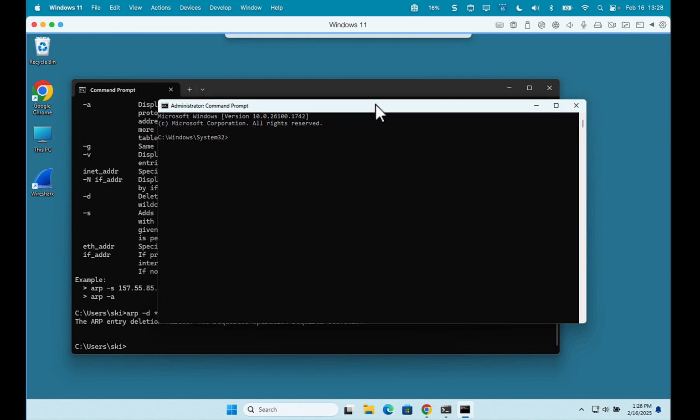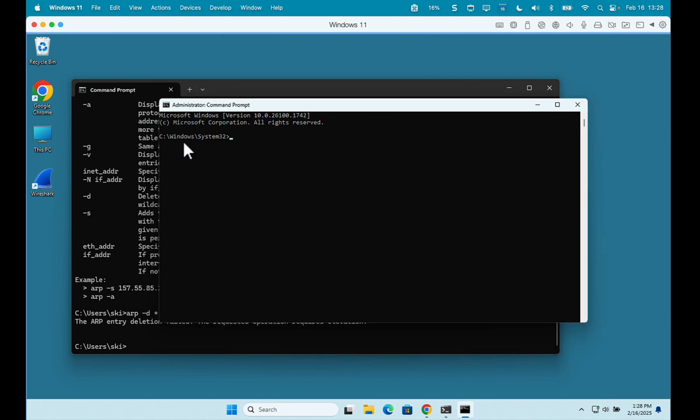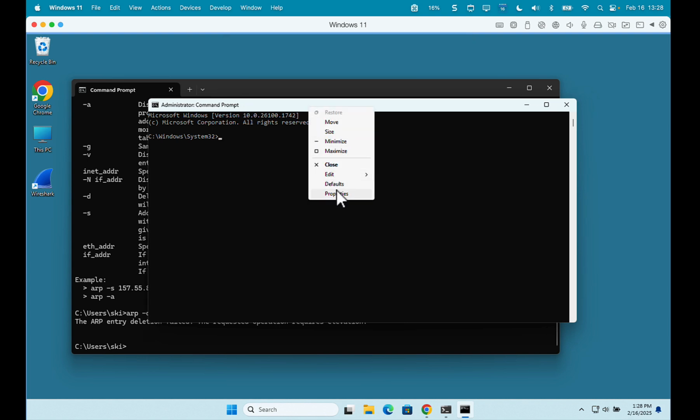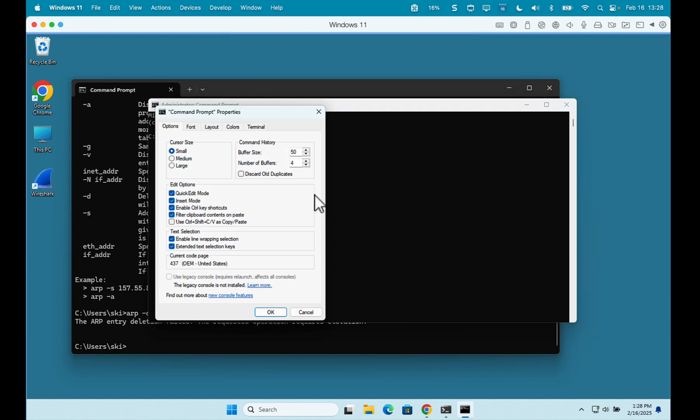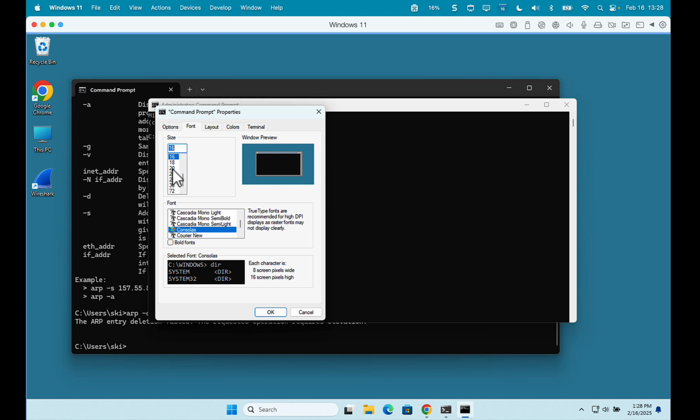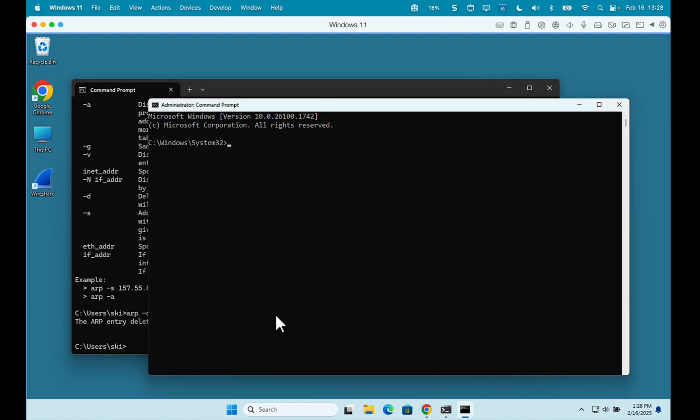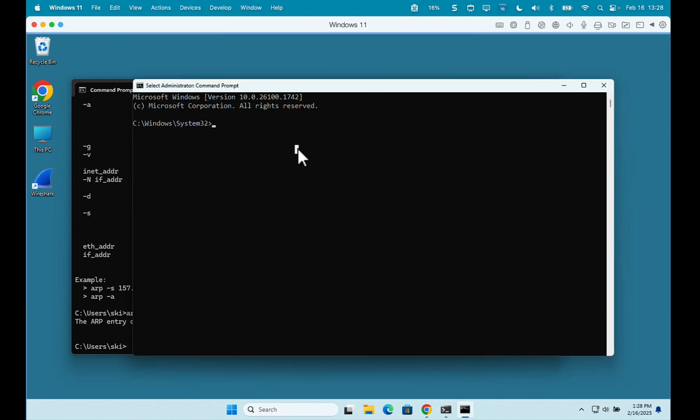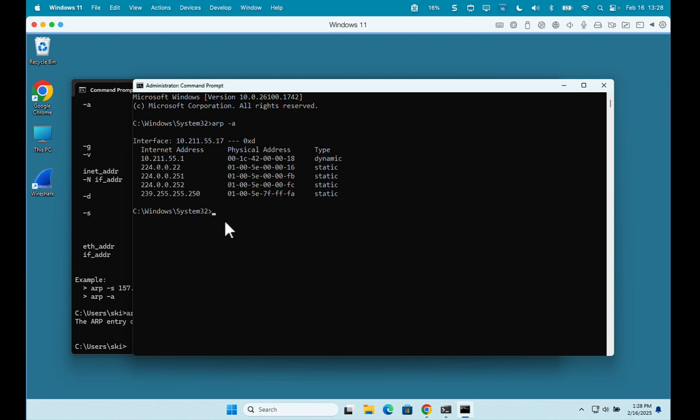Now, one other thing I want to point out is you notice that the command prompt had changed. So we have \Windows\system32 versus \Users and then the current user account that you're in. One thing I want to do here is also come to properties, and I want to make this just a little bit bigger so we're able to see the commands here. Now, again, I'm going to just type in ARP -A. So we have a couple entries here.